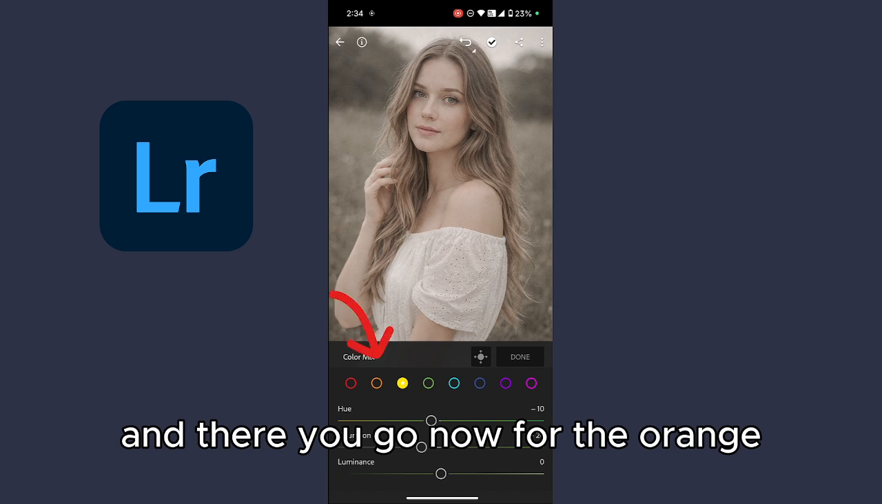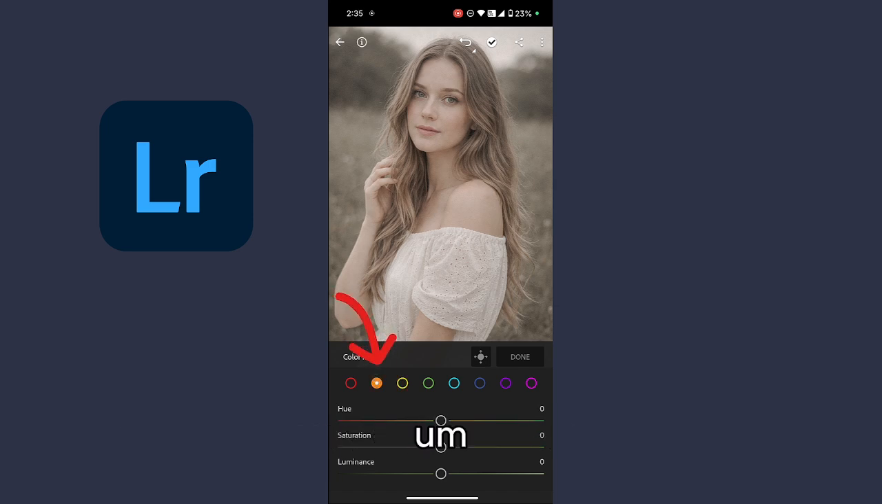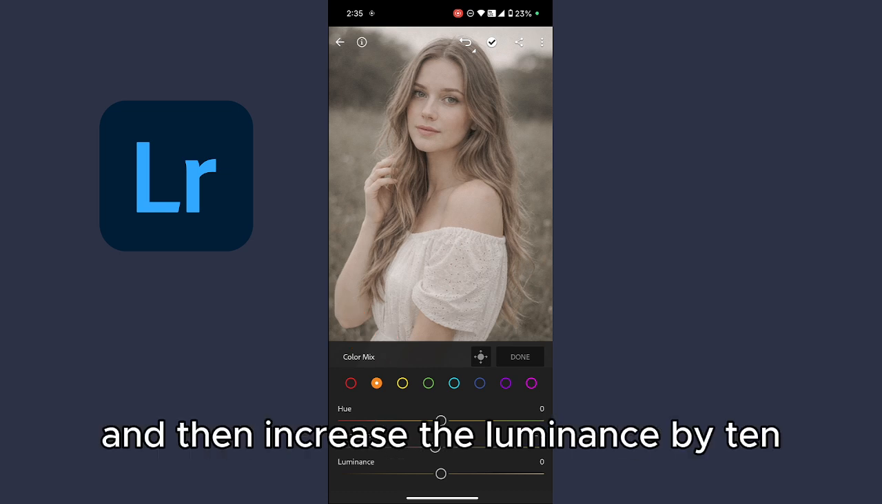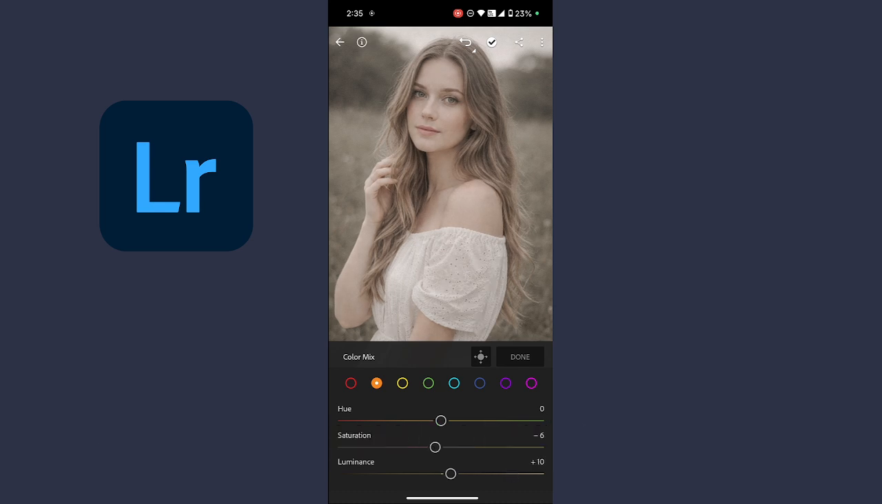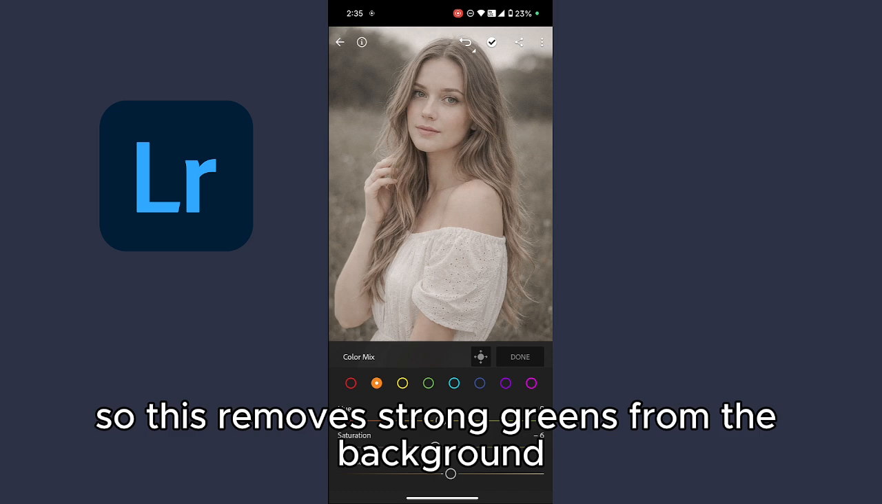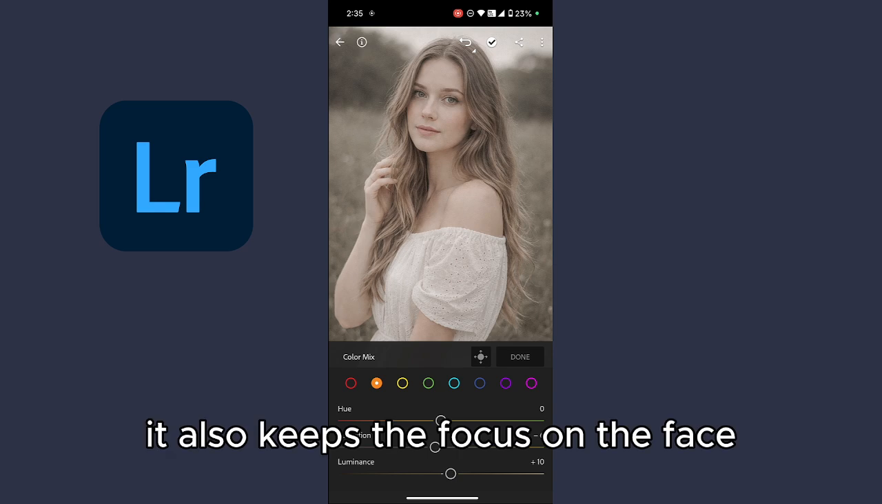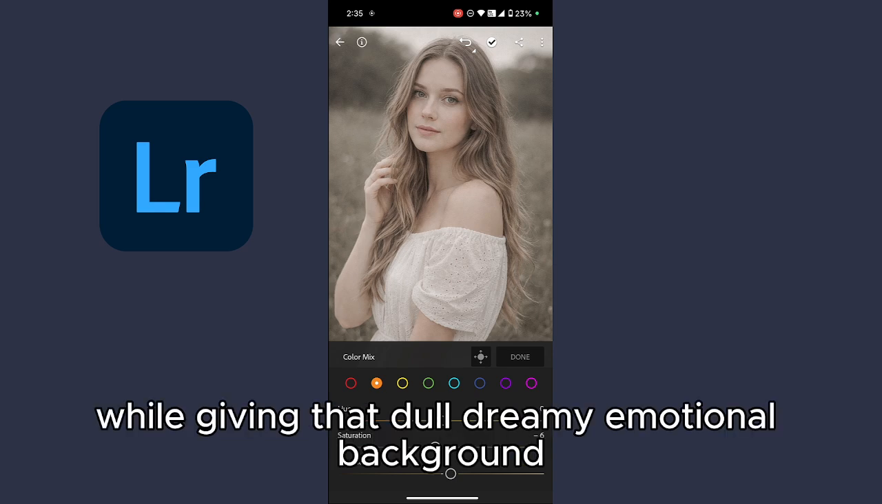And there you go. Now for the orange, decrease the saturation by 6 and then increase the luminance by 10. Alright, so this removes strong greens from the background and brightens the skin slightly. It also keeps the focus on the face while giving that dull, dreamy, emotional background.